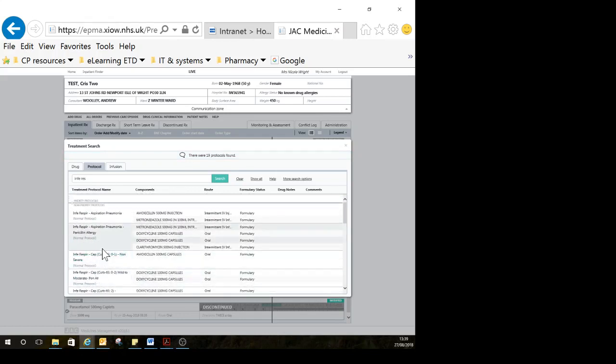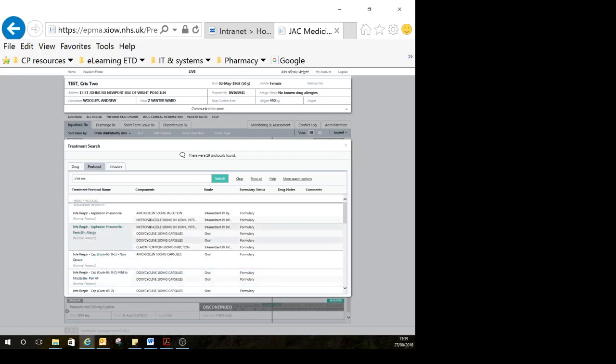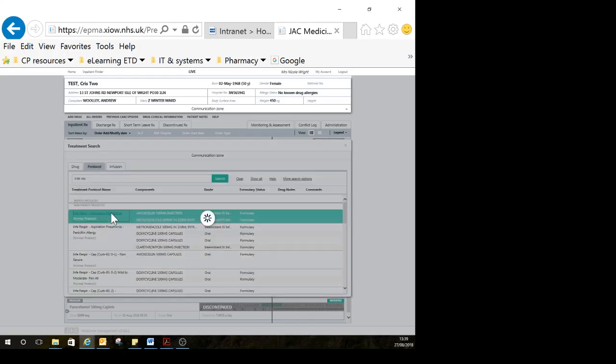Now, particularly with antibiotics, we would ask, whenever possible, please prescribe via these protocols, because that way you're also documenting the indication and you're making sure that what you're prescribing is in line with our guideline choices. So let's say this patient has aspiration pneumonia, and you'll see as you go along this is the standard one. There's also a penicillin allergy option as well, but this patient doesn't have any allergies, so I'm going to go for the aspiration pneumonia. So I'm going to click that.